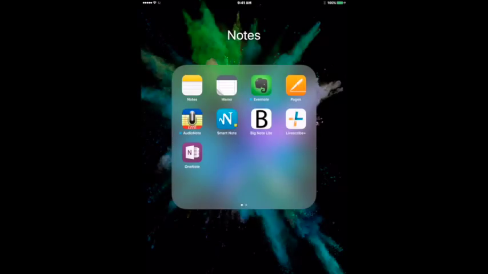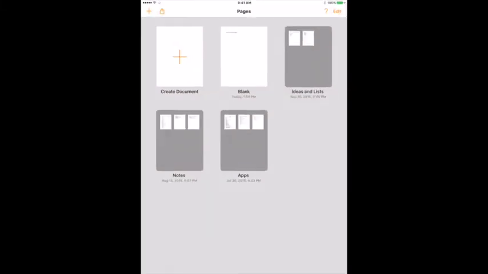So now let's go over Pages for the iPad. You'll notice it's a little orange app at the top right hand of this window. So we're going to go ahead and click on that and you'll be brought to a page similar to this one. You'll notice I have a Notes, Apps, Ideas and Lists folder and a blank document.